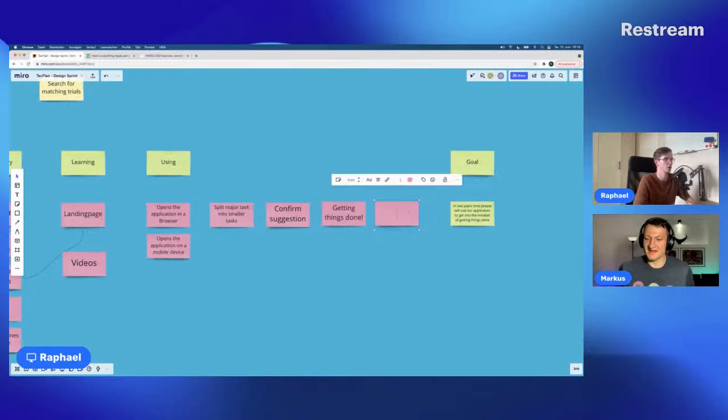Yeah, I mean, it reminds me a little bit of some aspects of the Scrum process. Like splitting major tasks into smaller tasks and then confirming it, a little bit like the t-shirt sizes or something like that. Is it a big task or a small task and so on. And then the last step is like, was my assumption correct or not? Exactly, yeah.